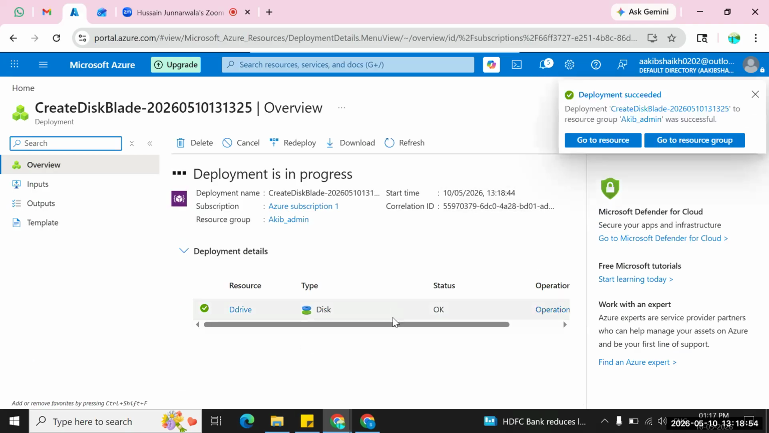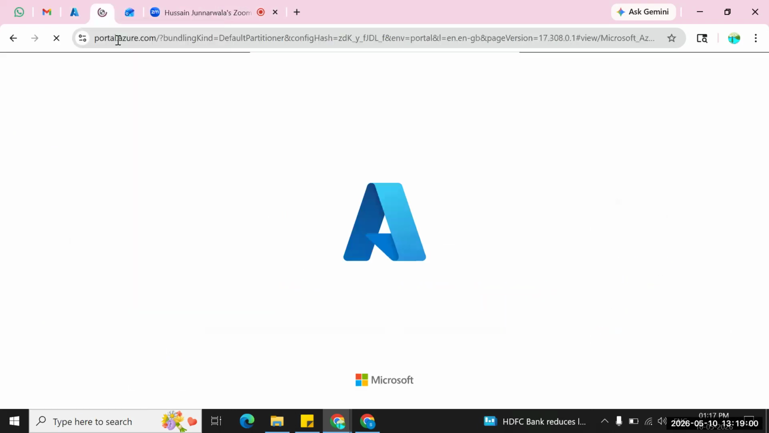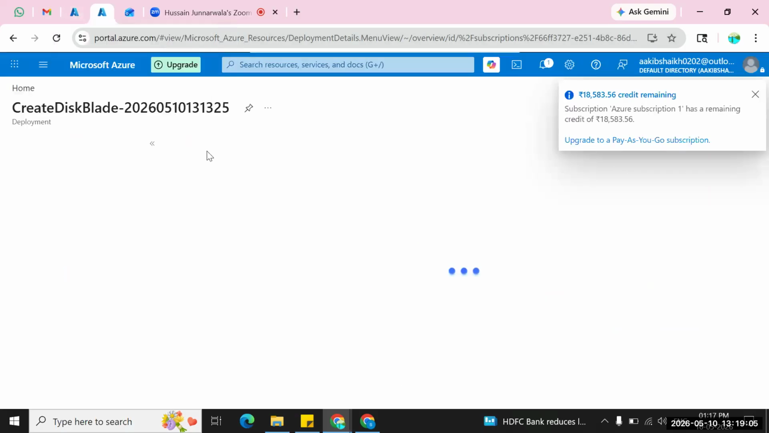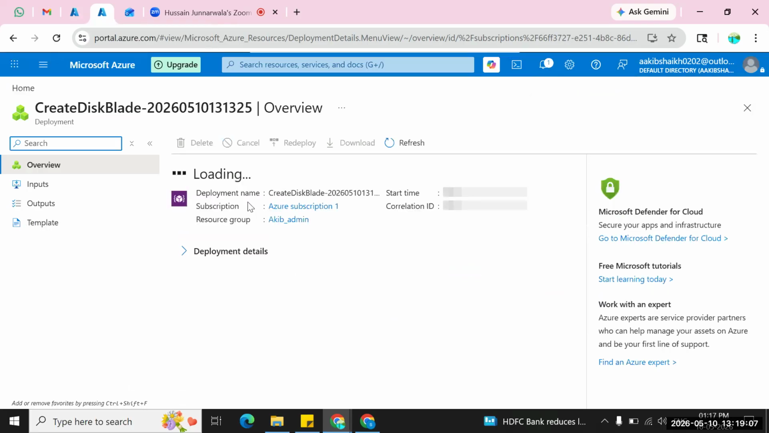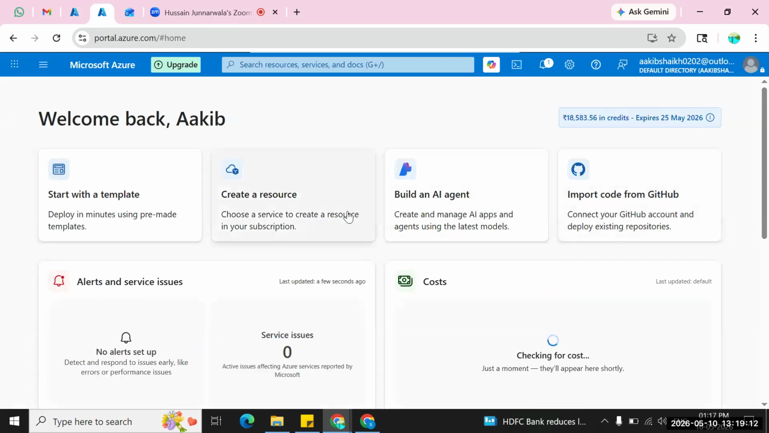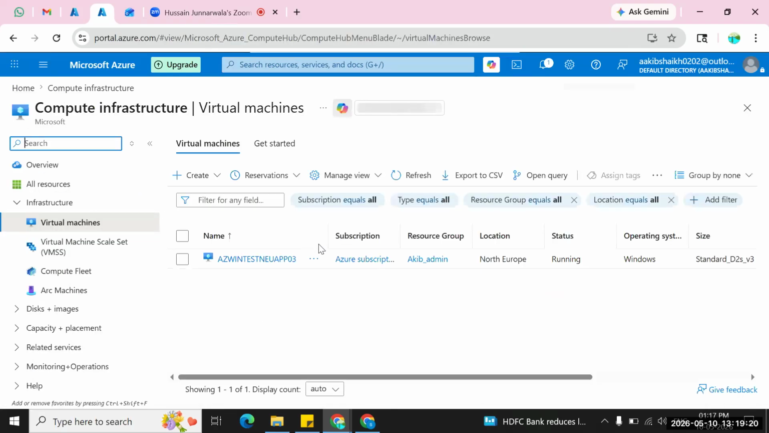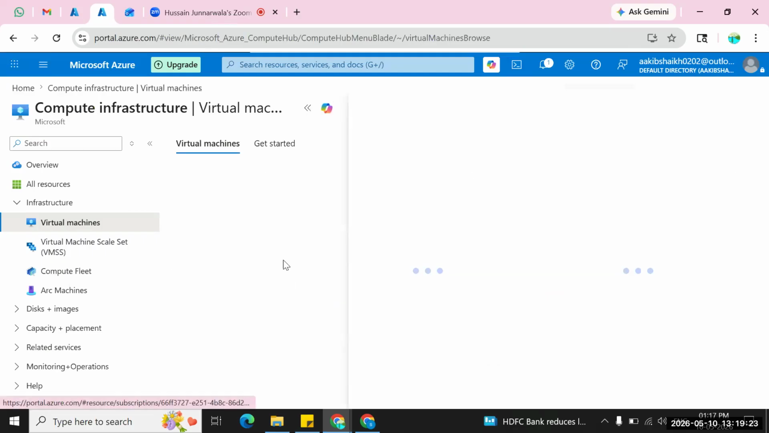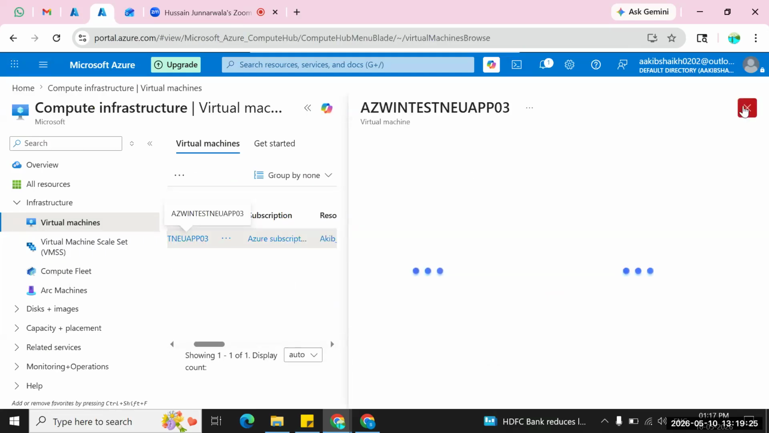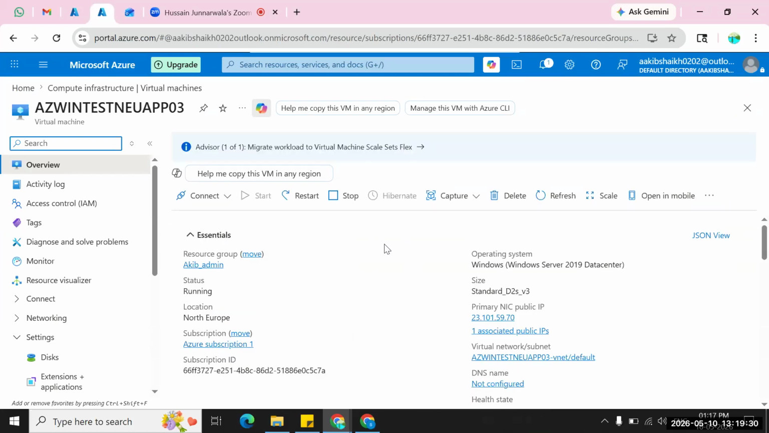Now duplicate tab. Very good. Okay, see, our deployment is complete. Now in that duplicate tab, go to virtual machine. Now go to the virtual machine. Collapse that one. Very good. Now go to settings, click on disk.